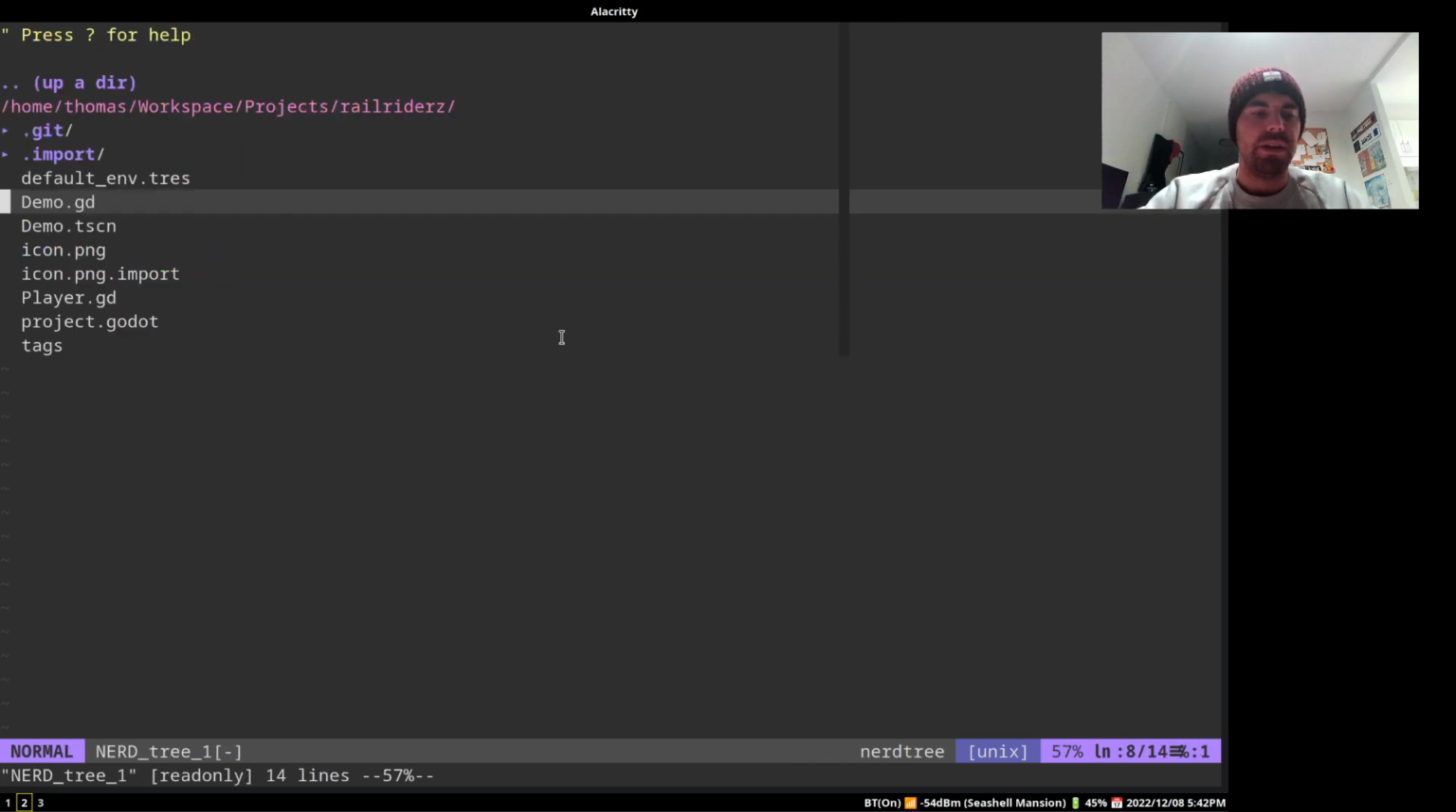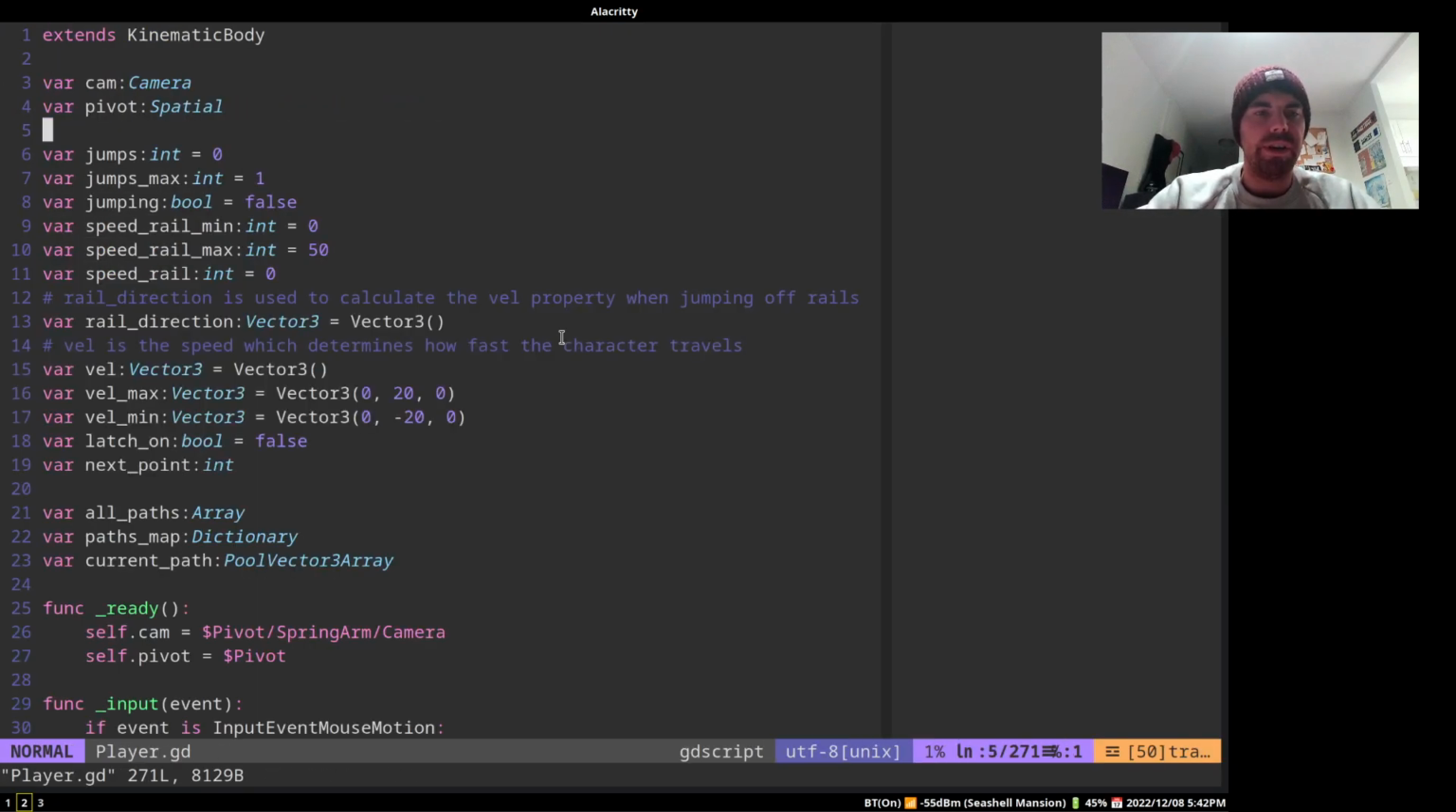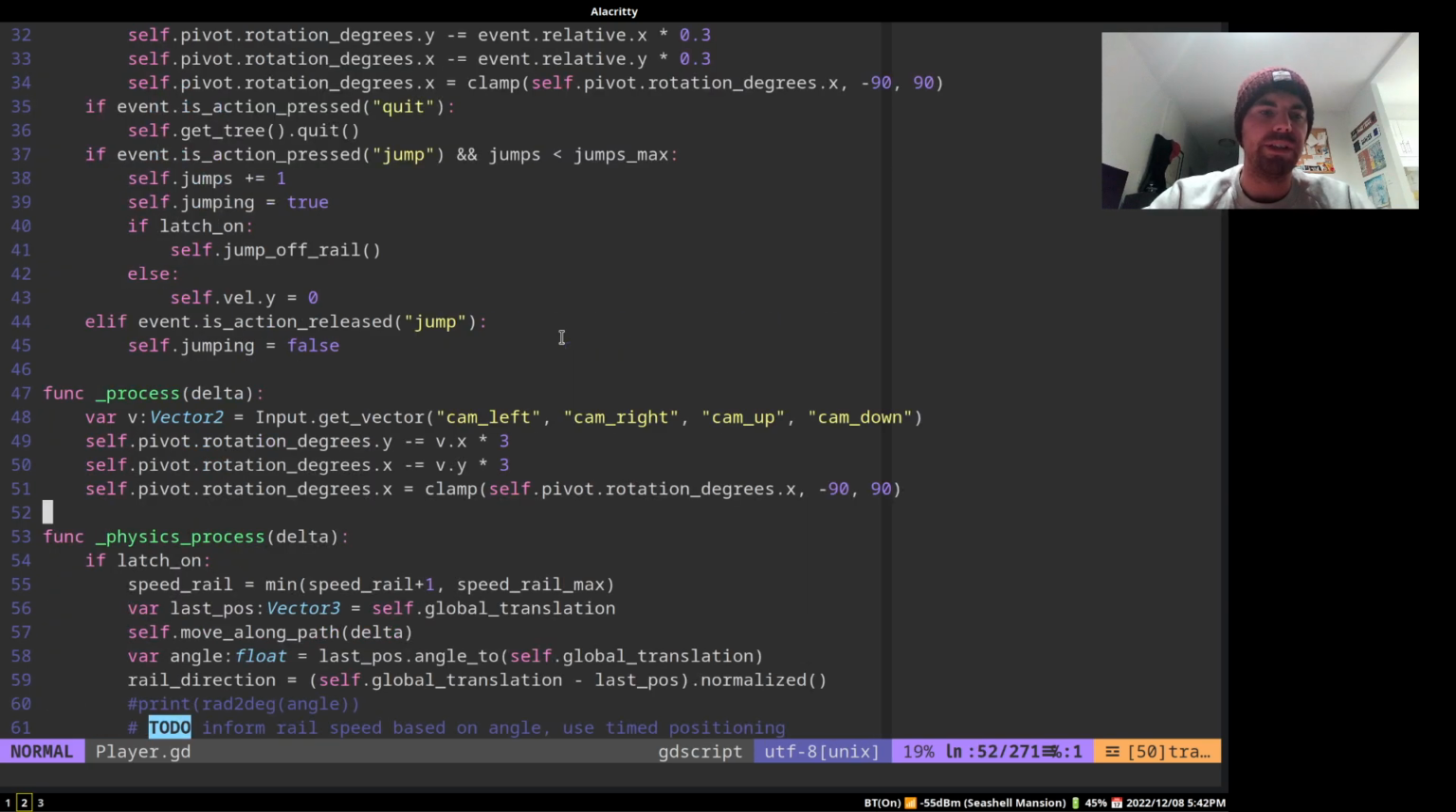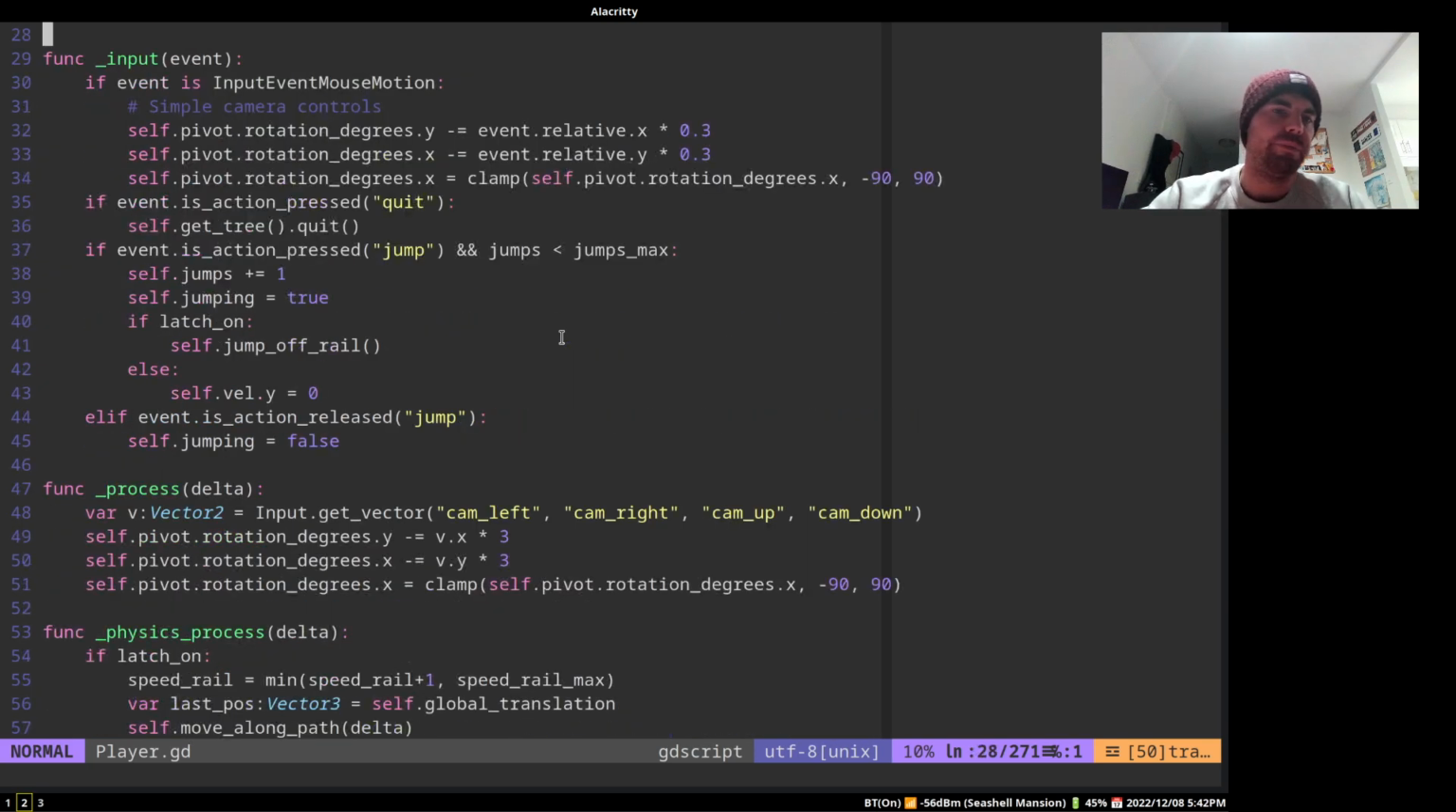But yeah, so moving forward, I have a bunch of variables here for the state, rail speed, jumping, that kind of thing. I think I'll just go over the basic input and process. So here you can ignore the lines above, but I have a quit button. That one's simple. Yeah, just jump. I only really have one button. It's just jump.